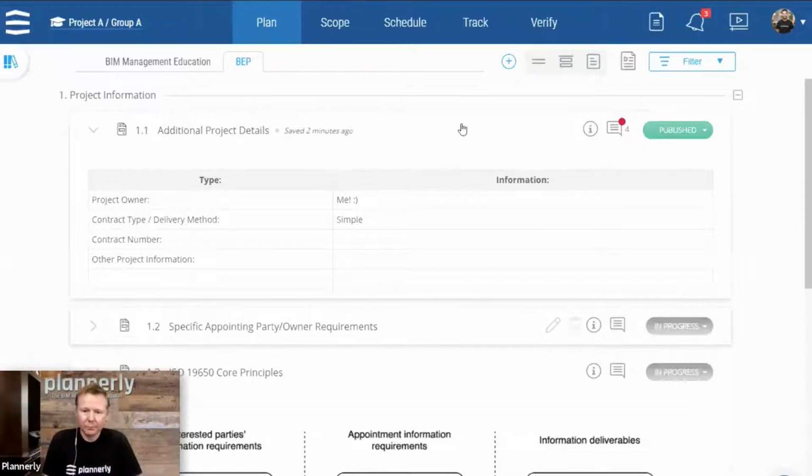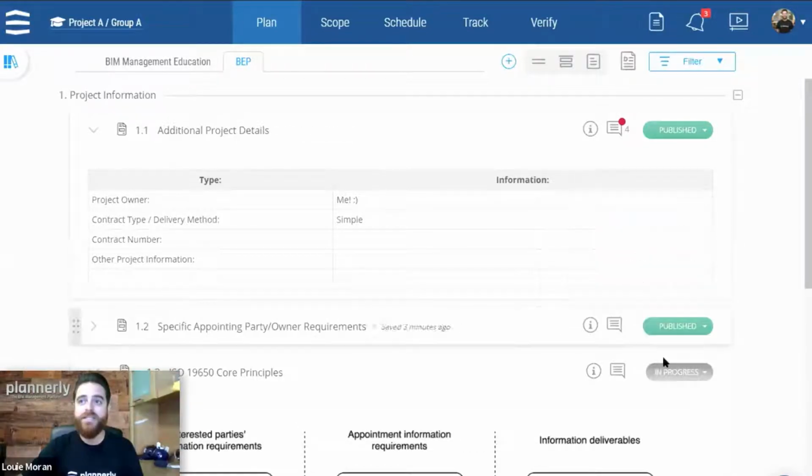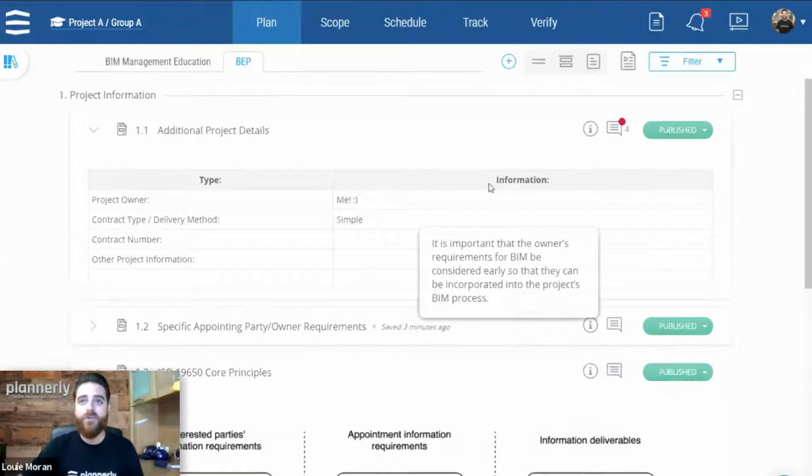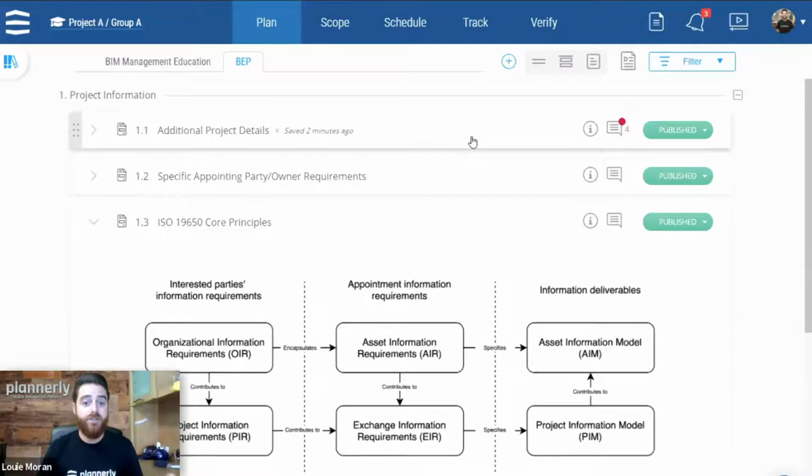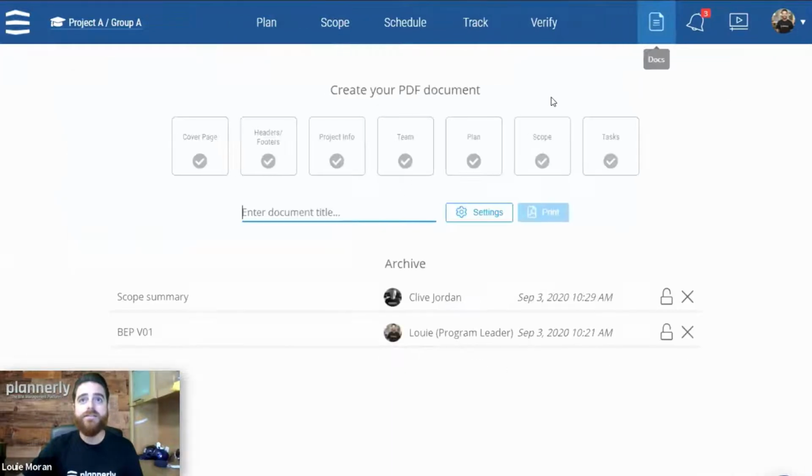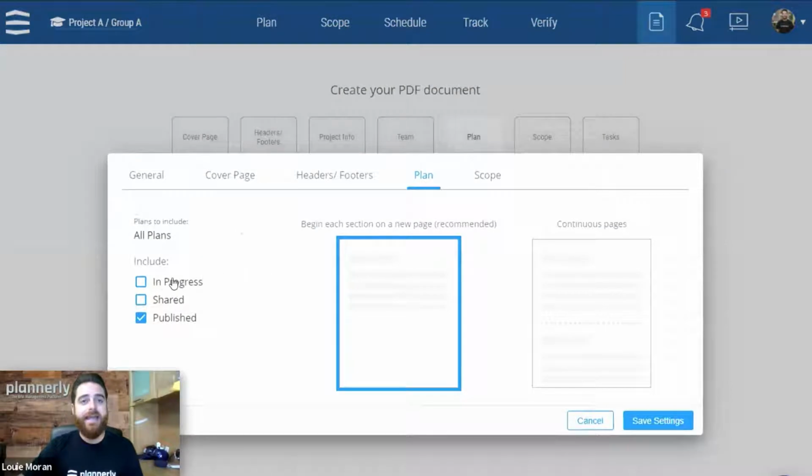We've gone through some of the sections. We'll go ahead and publish these sections along the way. And a best practice that students should take is to print these documents. So we'll jump into the docs, select the plan, and select the settings. And now the students can choose to print all of the sections that are in progress, shared, or just published, and select which documents to choose.